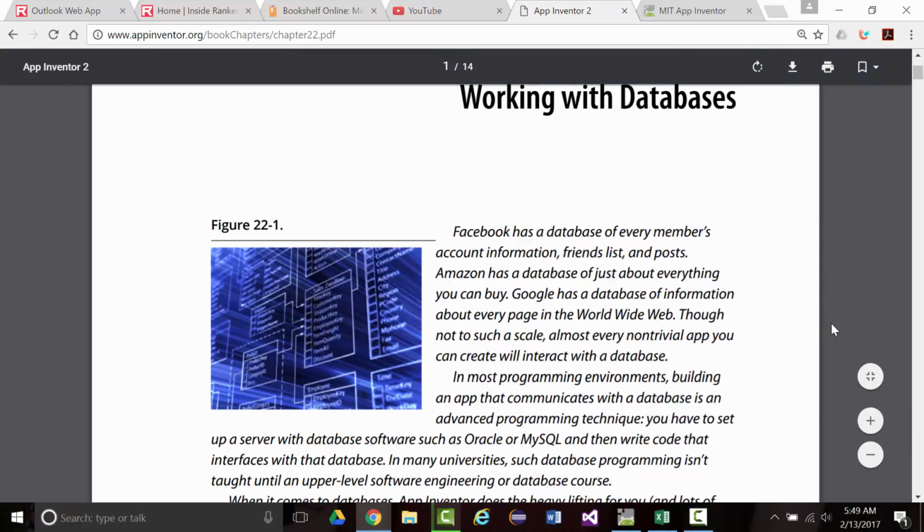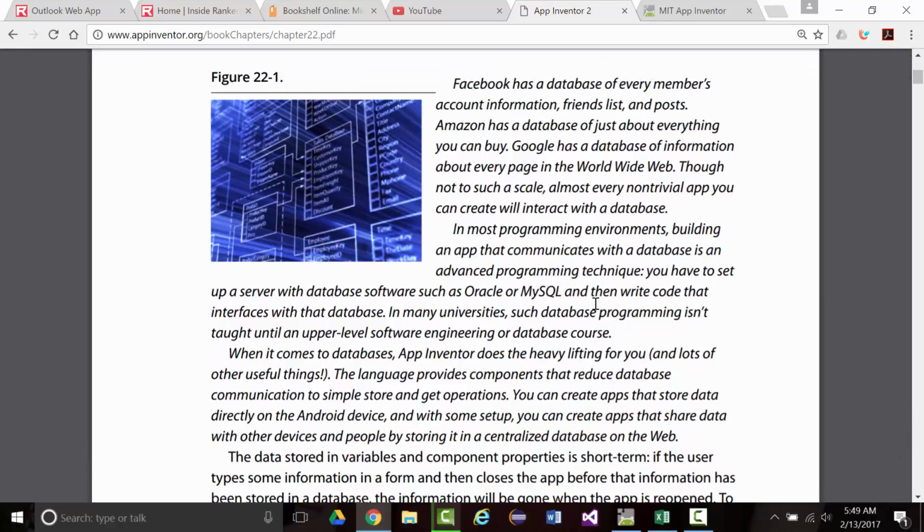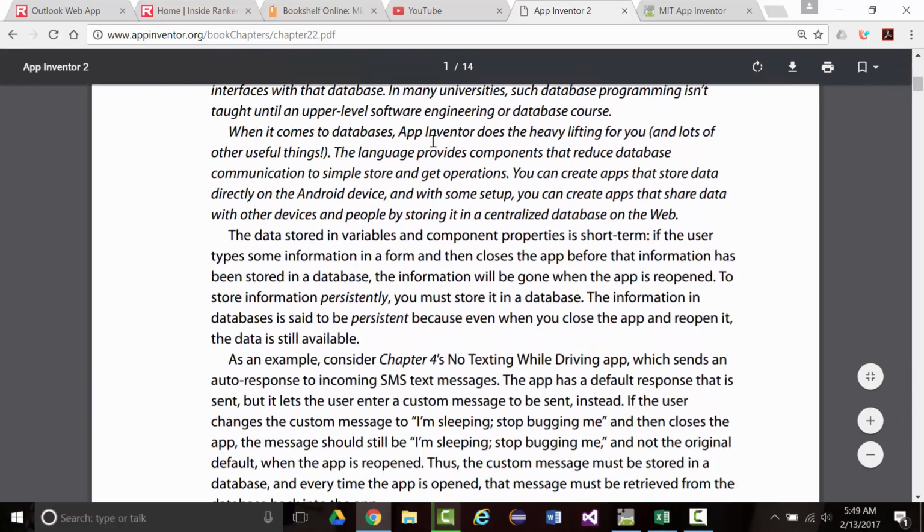And what they mentioned at the beginning here is basically most programming environments that are going to have any kind of interaction, if you want to save things so that once you get out of the app or whatever it is you're working on, you've got a permanent copy of it, so you want it to persist, you'll typically use a database. As they mention here, when it comes to databases, App Inventor does the heavy lifting for you. The language provides components that reduce database communication to simple store and get operations.